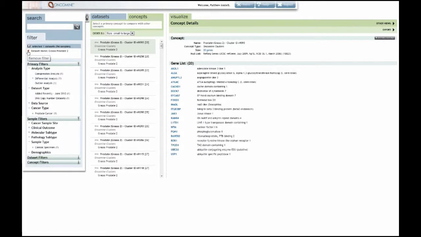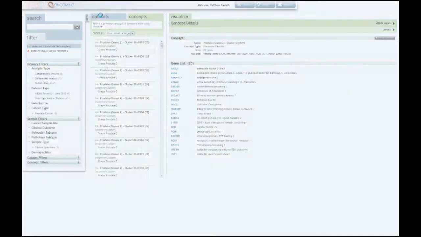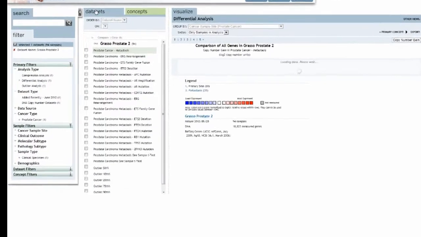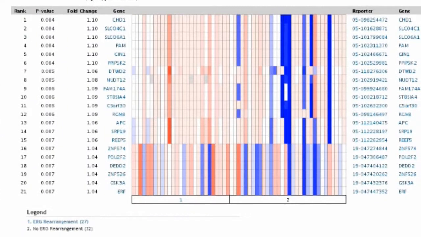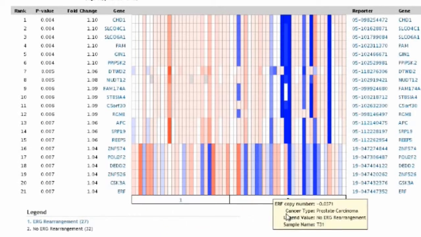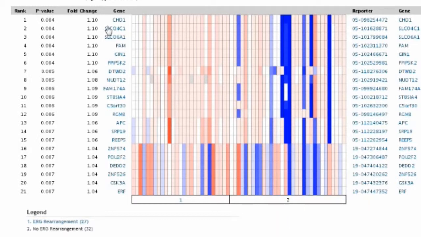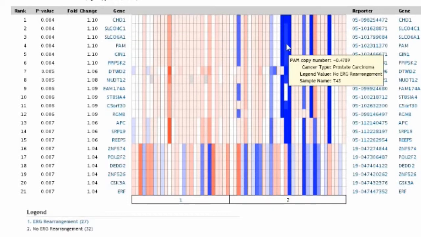To identify new subsets, we can select the ERG rearrangement analysis. Copy number gain and loss are identified within ERG rearrangements in Class 1 relative to no ERG rearrangements in Class 2. The top-ranked gene for copy gain in ERG-positive samples is CHD1, reflecting the apparent copy number loss in some ERG-negative prostate cancers.